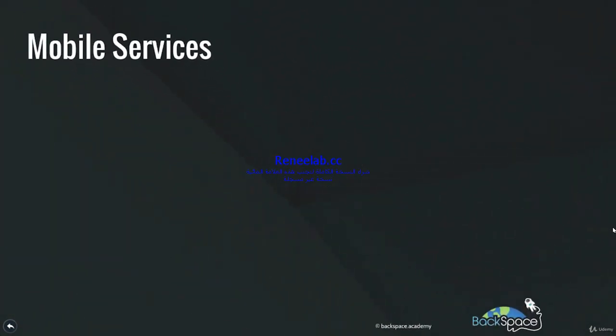So let's have a look at the mobile services that are available on AWS. AWS Mobile Hub allows you to easily configure your AWS services for mobile applications in one place. It generates a cloud configuration file which stores information about those configured services.